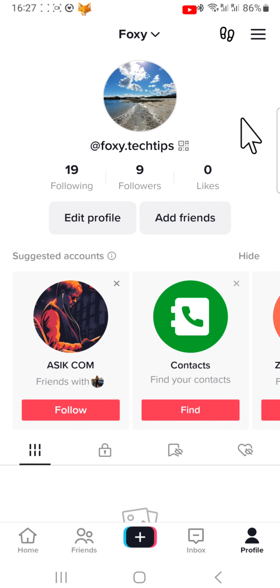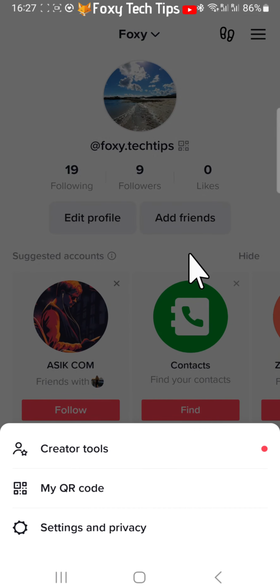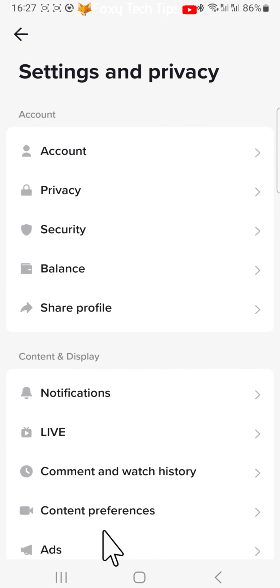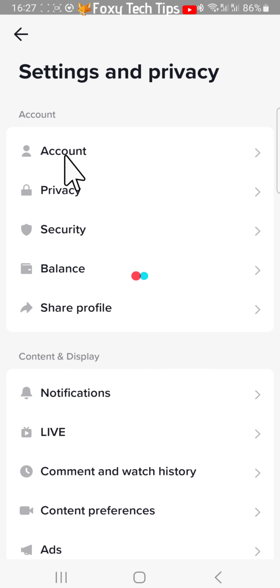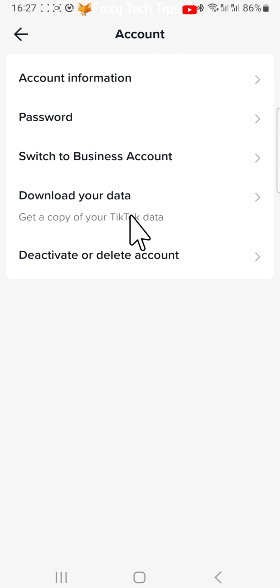Now tap the three lines button in the top right corner. Tap Settings and Privacy. In Settings, choose Account. Then tap Download your data.